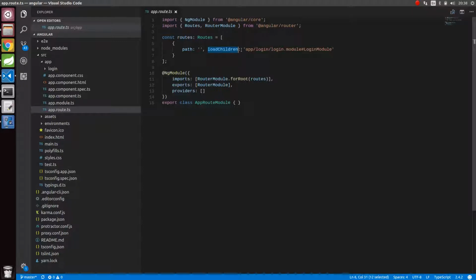So this is the way Angular defines a lazy load. If you define a component here and give a component name, then it will not be lazy loaded, it would be eagerly loaded. But the lazy loading concept comes with this keyword loadChildren. loadChildren will take a separate module to be loaded. In my case, I have defined a separate module called login. I will show you how I did it.